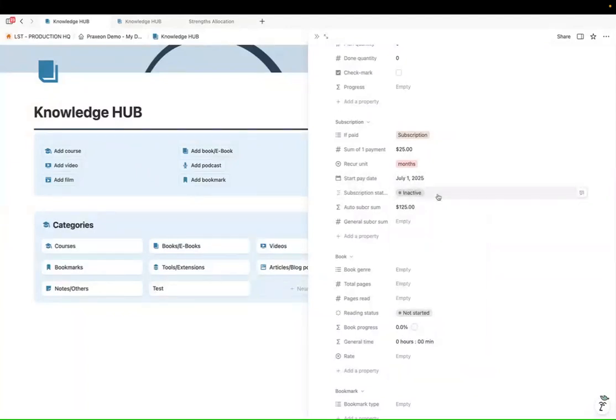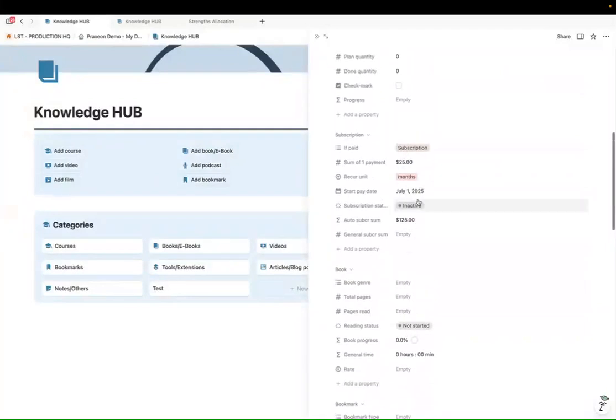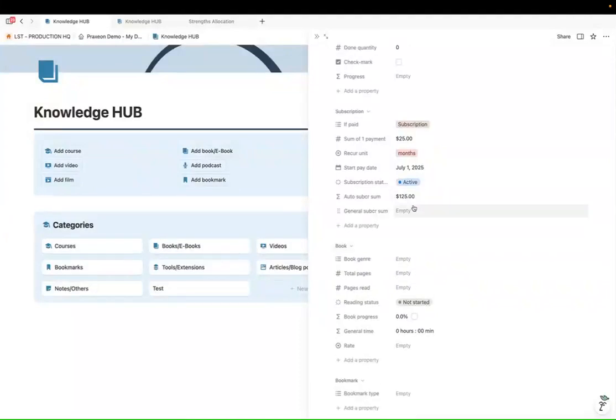And very important, if you want this subscription to be automatically calculated for you and go to your analytics and show how much you have spent, you have to ensure that you change the subscription status to active. Now, as you could see, the auto subscription summary has popped up. So now you know that you have spent $125 for this subscription. General subscription summary is the manual entry. So in case, let's say, you know the fixed budget you have spent for this specific tool or the course, this is the place where you go.